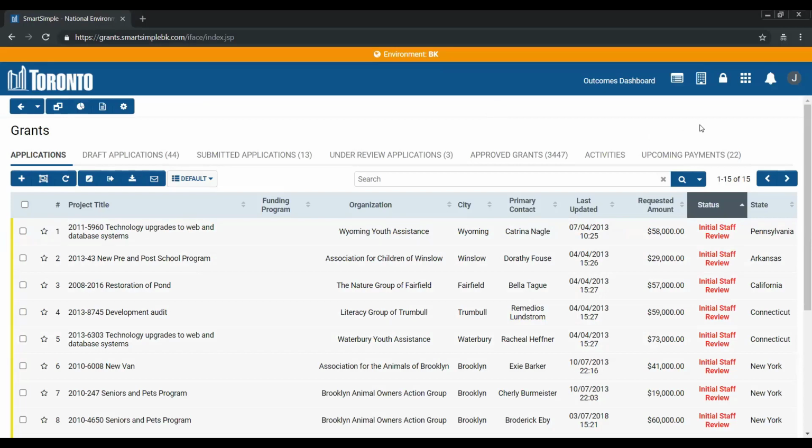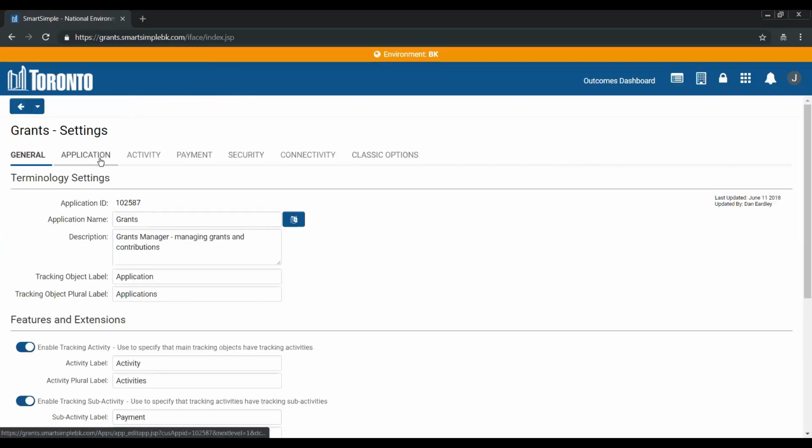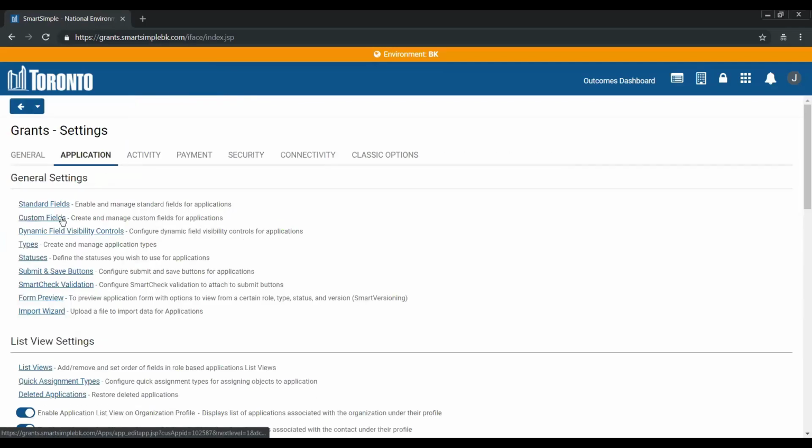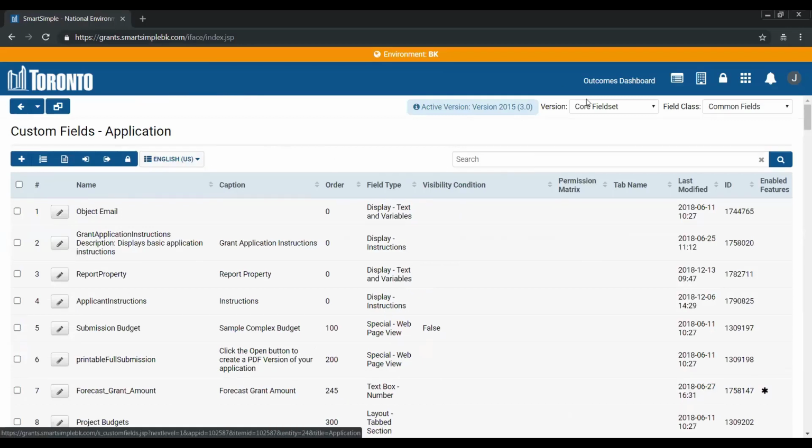Okay, cool. All right, so this is our demo system, and I'm in the grants manager. Just to quickly show you that this system actually already has some versions in there. You'll see up at the top we have the active version. That's the version that is active right now. If we made a new level 1, it would come in this version. So this is version 2015 3.0.